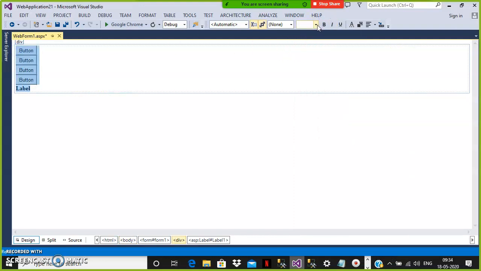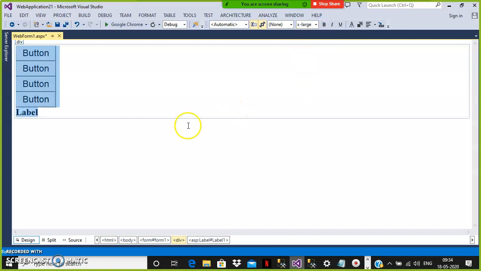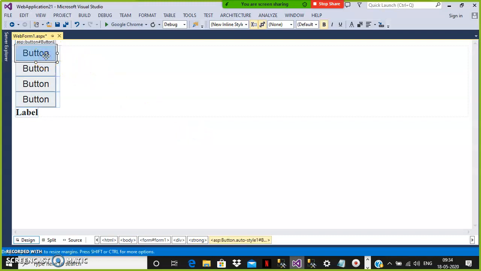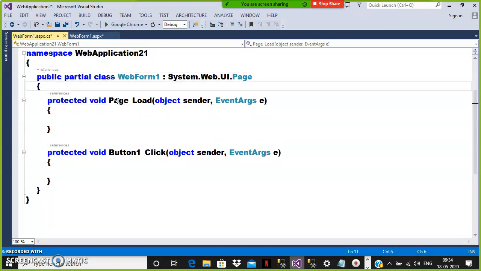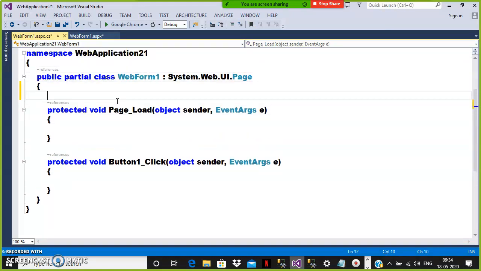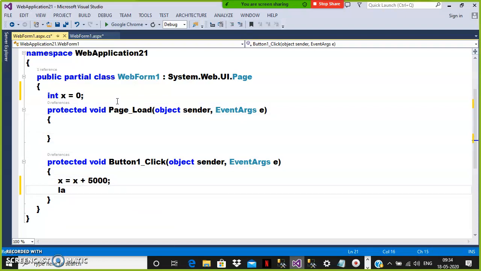Here I'll give bold, and some X-large, something like this. Is it clear? Double click on button 1 and write the code. Here you can see the class; Web form 1 is my class name. Here I'll declare one variable, int x, initially 0. Within this button click I'll write x = x + 5000. The cost of the first item is 5000. So Label1.Text = x.ToString().